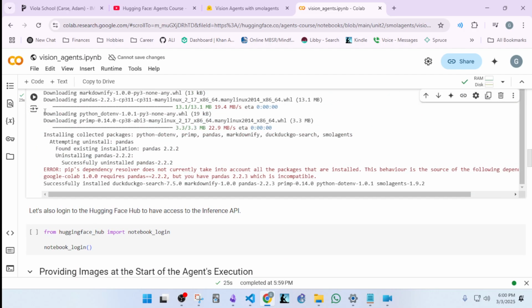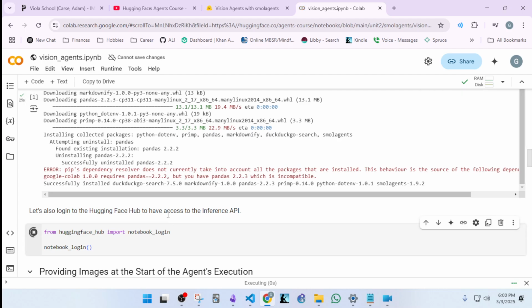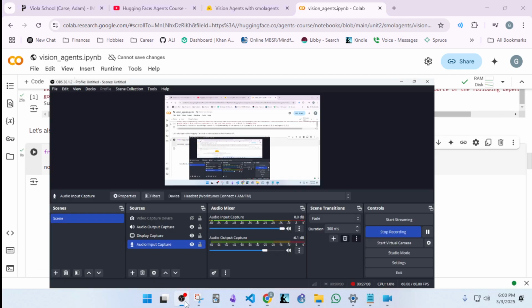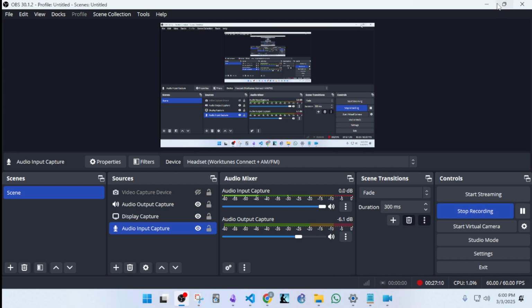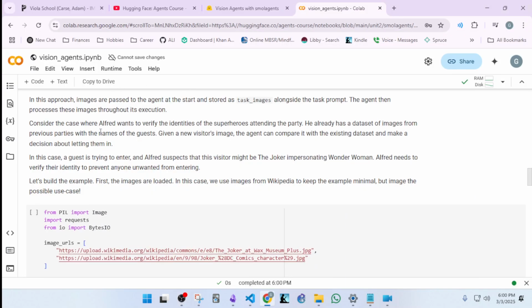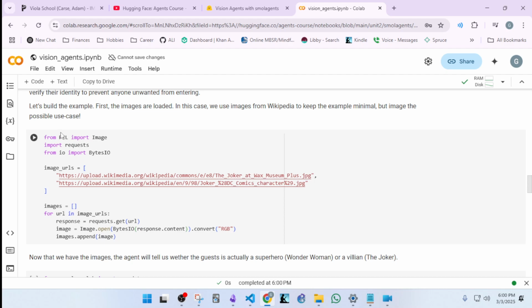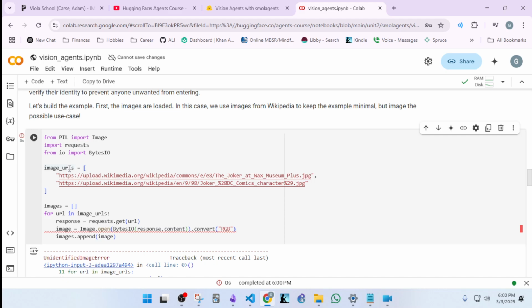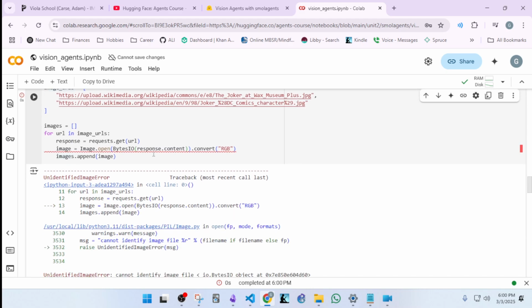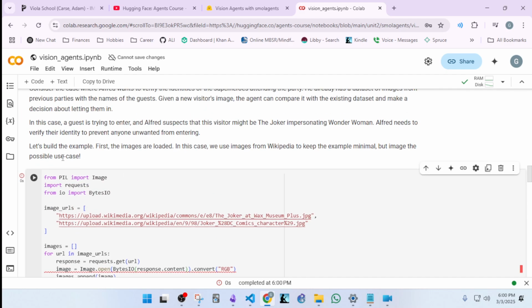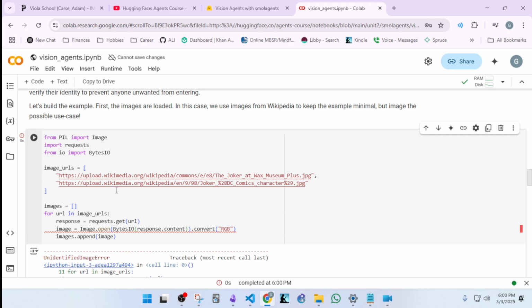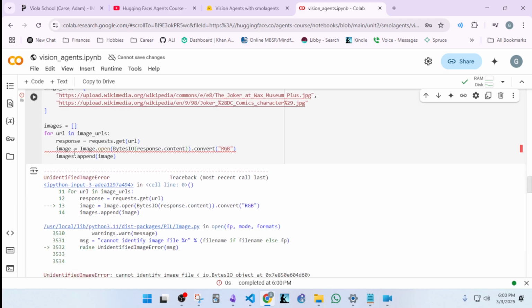All right, so first I need to log in. Okay, I will do that. I'll do that off camera. All right, and I am logged in. So let's run this next piece, which just simply takes images from Wikipedia. We see the URLs there that it'll take the images from, but we do have this red underline.